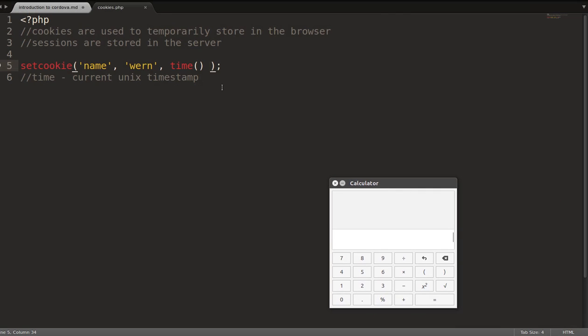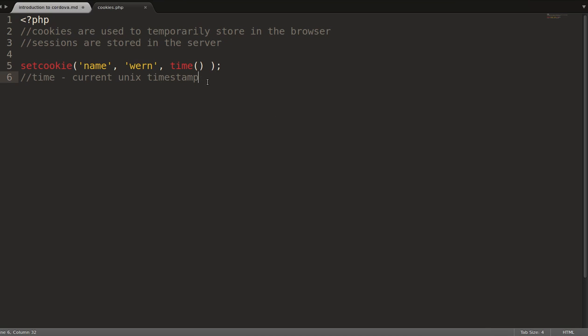We already know that there are 60 seconds in 1 minute. So to get the number of seconds in an hour, we just multiply it by 60. So we have 3600 seconds in an hour. If we put 3600 in here, it's basically saying that this cookie will last until an hour after it was set.